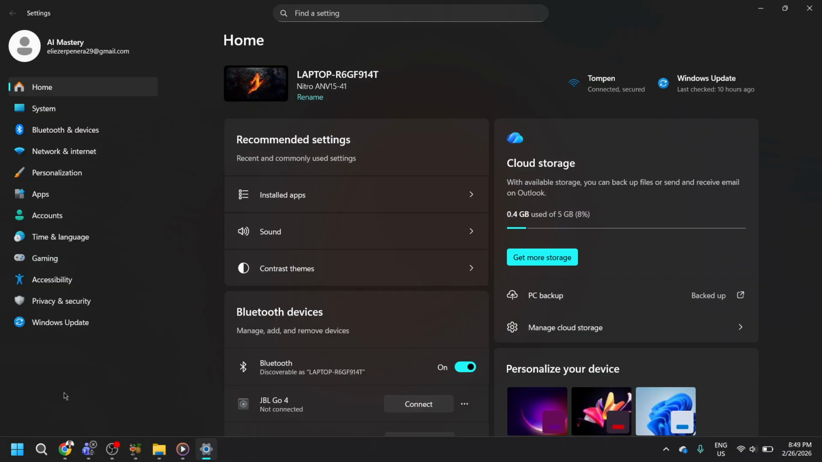By following these straightforward steps, you can refresh your Teams experience and get it running smoothly again without needing to reinstall the entire application. Let's get started.